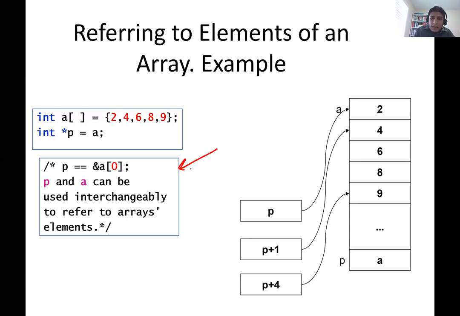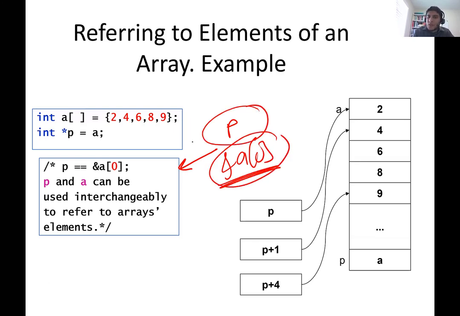What we write here is that using B or the address of A plus zero, which is the address of the first element, both are equivalent. The reason for this is that by assigning B equal A, you are pointing to the first element, right? So you apply the regular pointer addressing rules, which is you are pointing to a certain address in memory. If you increase, you would be moving forward in memory.